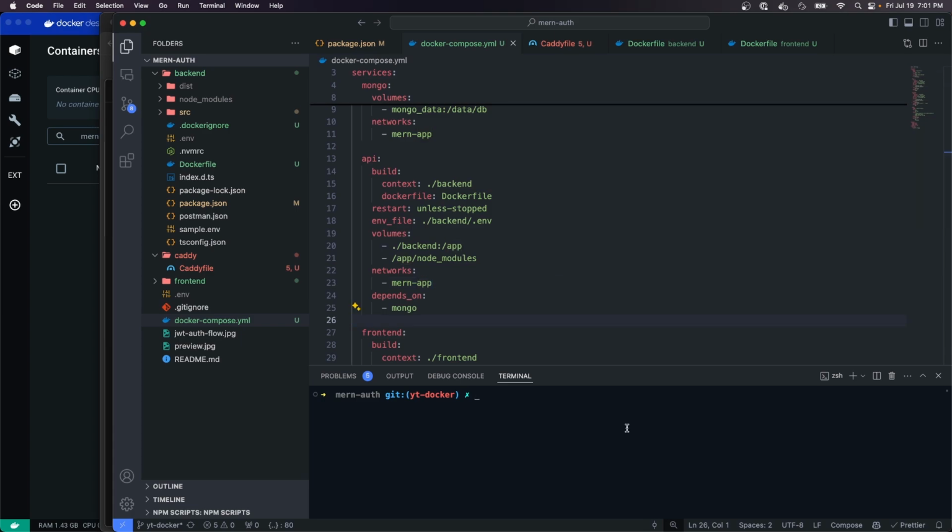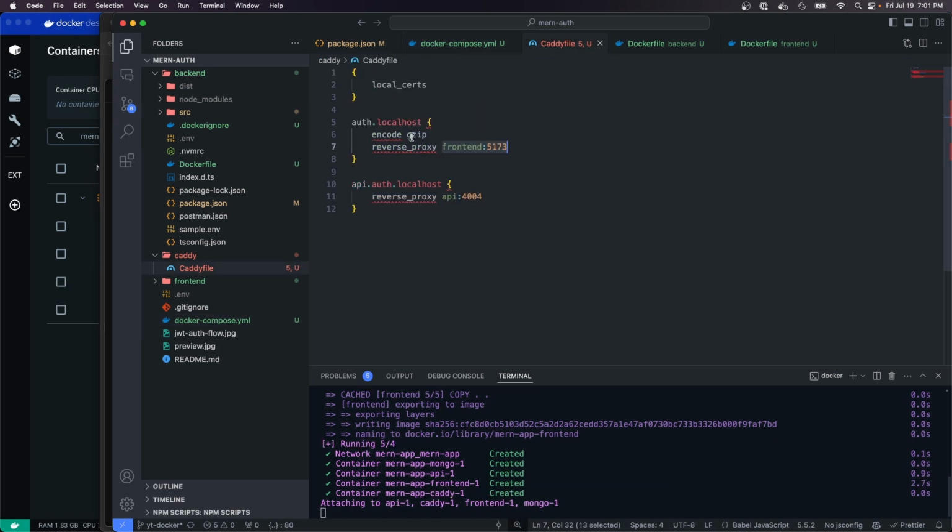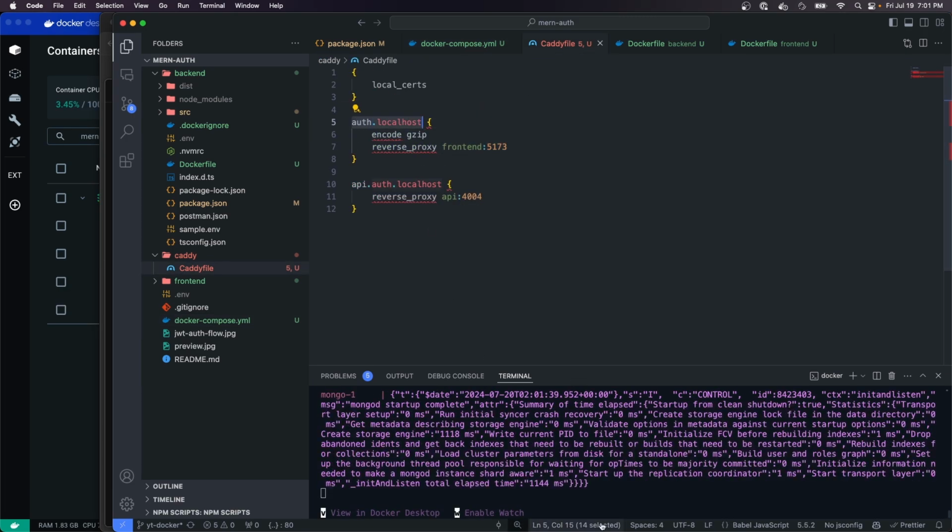Now let's give this a save and run Docker Compose up with the build flag. And now we should be able to visit our app on auth.localhost.